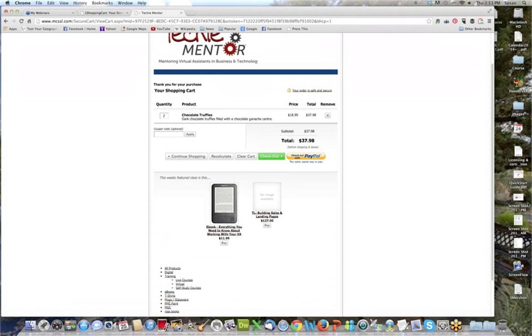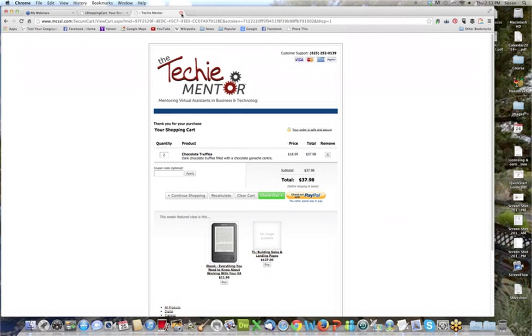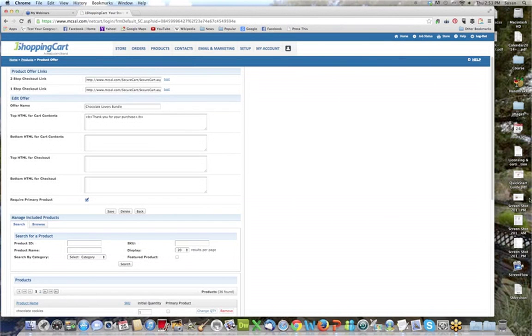So that is the standard type of bundle. The standard bundle, what that allows you to do is allow your client or your customer to pick and choose, right? They can update the quantity, they can remove ones they don't want, so on and so forth. But they can't remove the primary one because then it will remove everything in the cart. Okay? All right, so that's that type of bundle.